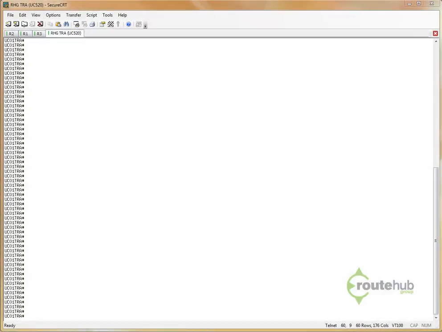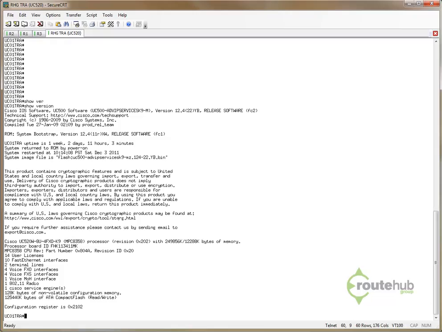In this video, we'll talk about the iOS image located in the flash memory. We will do this from our production router, which will be used for the next few videos. First, let's do a show version to view the iOS that we're running along with the file system.